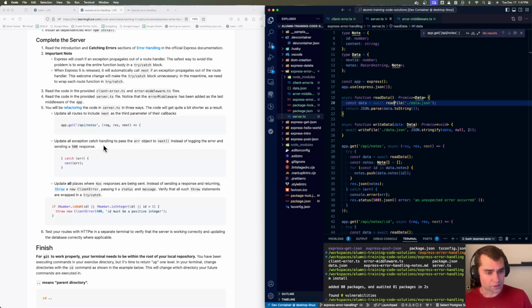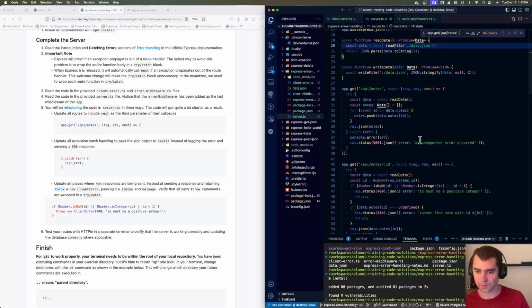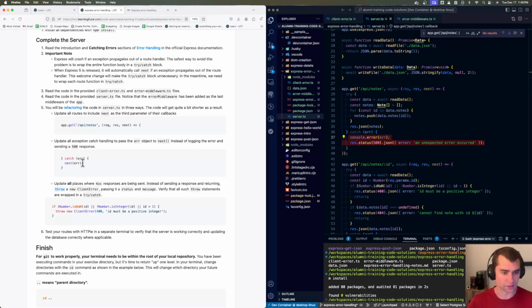Update all exception catch handling to pass the error object to next instead of logging the error and sending a 500 response. So instead of this, we want to put in next error.